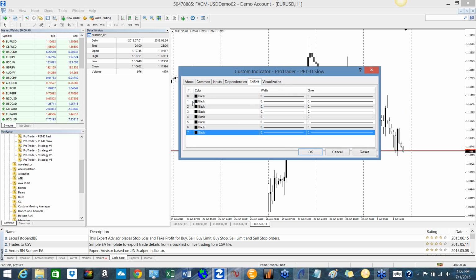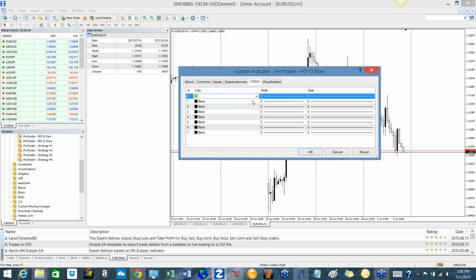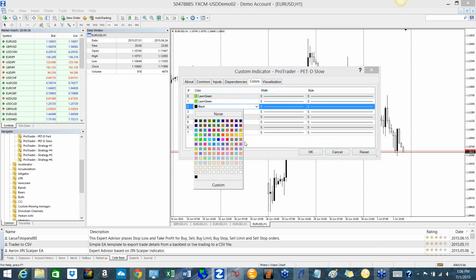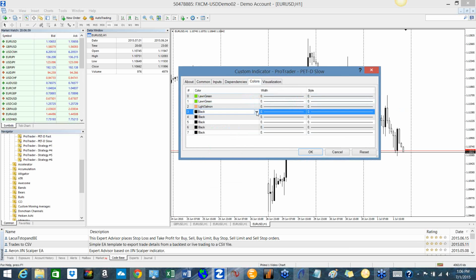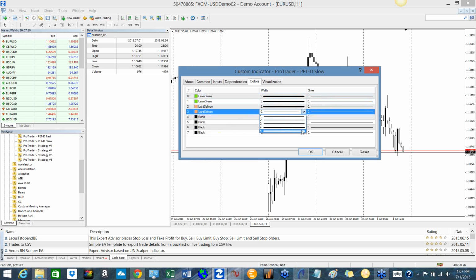The first four lines. So the first one, you're going to make this black. You're going to make it lime green, whatever you prefer, doesn't matter. Long green here. And the last two, you're going to make those two salmon. And then the width, you want to make it the number 5.